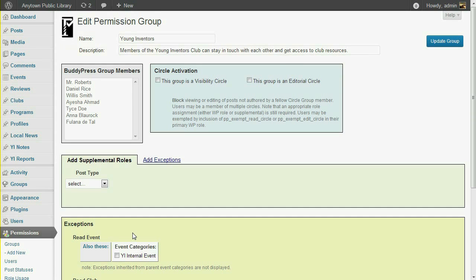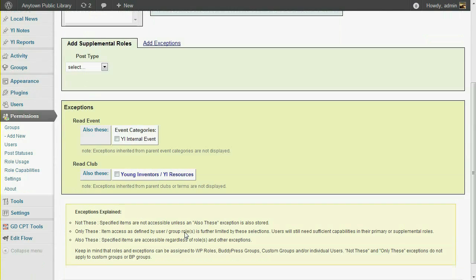But let's take a look at the permissions defined for the Young Inventors group. This is the group that includes all club members. This first exception allows group members to read events which have been posted in the YI Internal Event category. To get a better picture of what's going on here, let's take a look at the edit screen for that category.